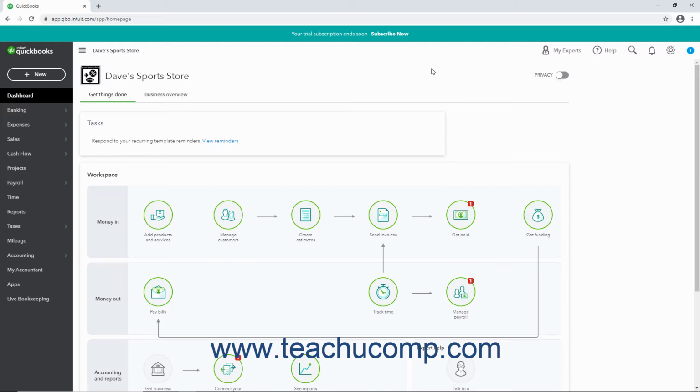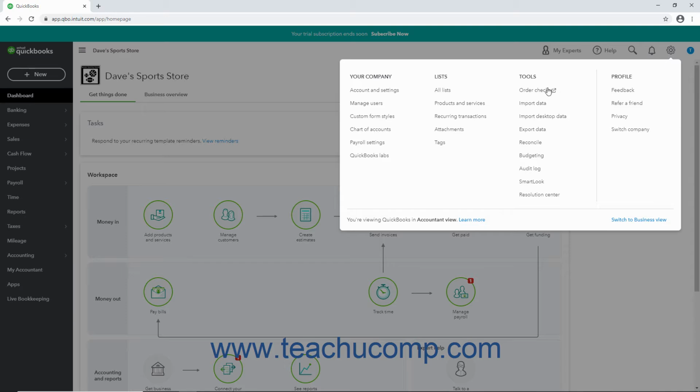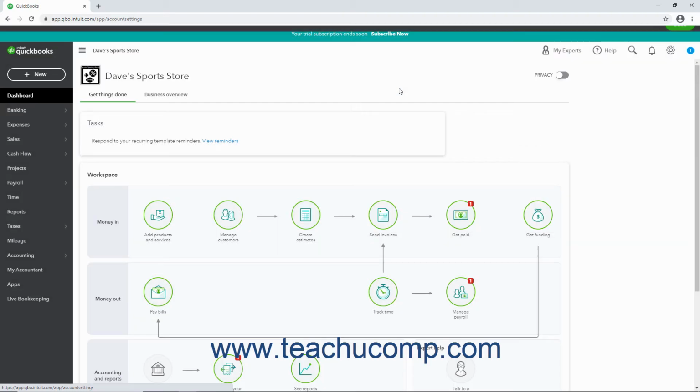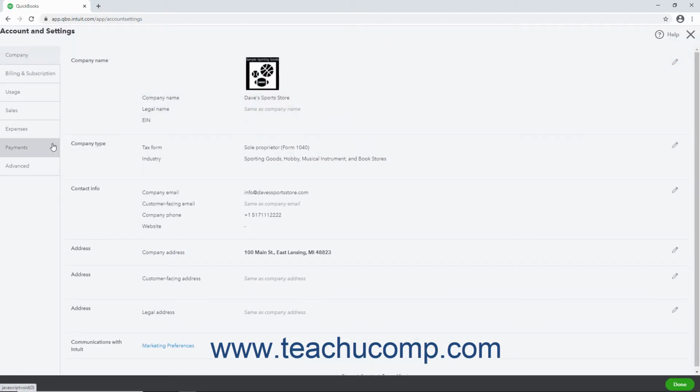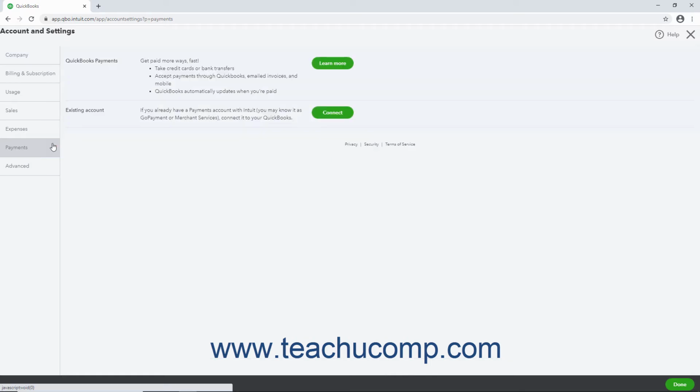To customize your company's payment settings, click the Settings button in the QuickBooks Online toolbar. Then click the Account and Settings link under the Your Company heading in the menu that appears to open the Account and Settings window. Then click the Payments Company Settings category link in the menu at the left side of the window to show the individual settings in that category to the right.